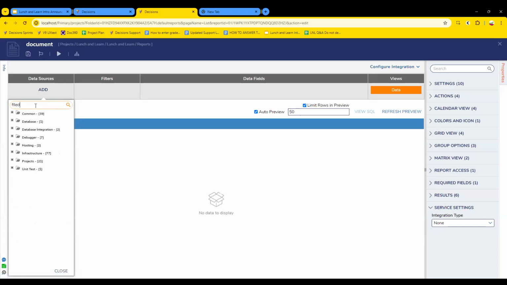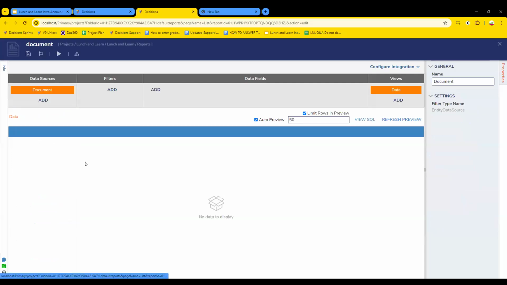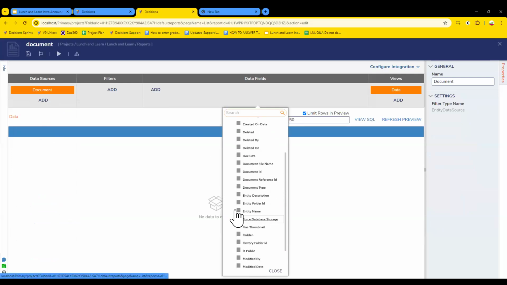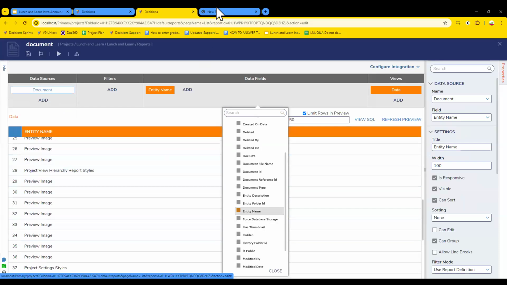File data is a type. It's not a structure to put it in. We'll just say document for now, just so I can show you how this thing works. I think I'm getting too far off, but if you'll notice on here, when I add this entity name, there's X amount of entities, all of these preview images.